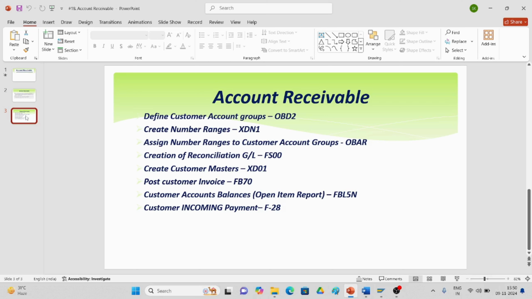These are the steps we have to perform for accounts receivable. Initially we define the customer account groups, create number ranges and assign number ranges to customer account groups, create the reconciliation account GL account, create customer masters, post customer invoices and customer account balances, run the open item report, and process customer incoming payment. First we have to configure. GL, AP, AR, and assets are all submodules of financial accounting in SAP. So we are looking into accounts receivable.